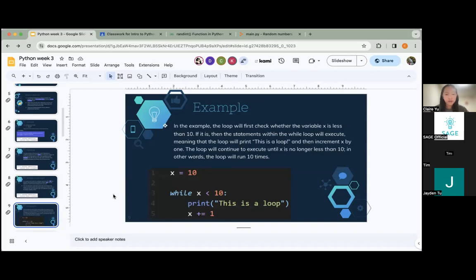So here's an example with while loops. Right here, we first set a variable x, and while x is less than 10, colon, then we're going to print "this is a loop." And then we have x += 1. So first of all, plus equals is just the Python way of saying x equals x plus 1. So I'm going to copy this code onto my Replit that I was working on before, so you guys can do the same thing.